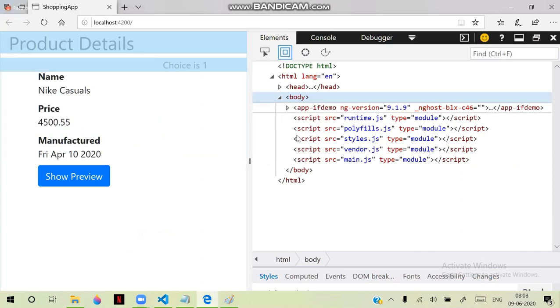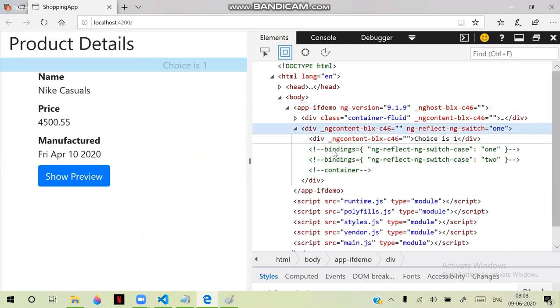And observe in the terminal, here you can see that it is using only that particular choice 1. It is displaying a div. Inside the div, there are so many divs defined. But it is not showing all of them. It is showing only the one which is matching with it.